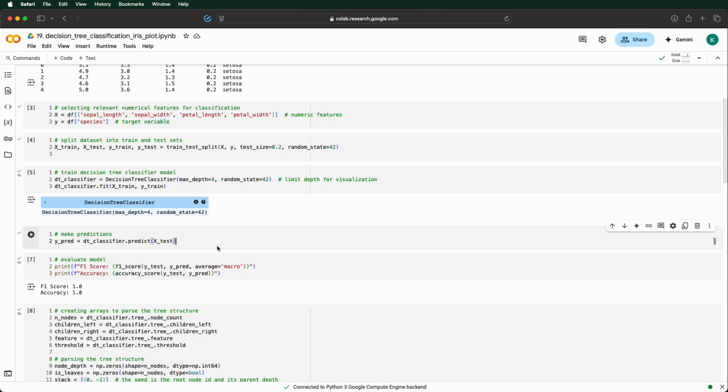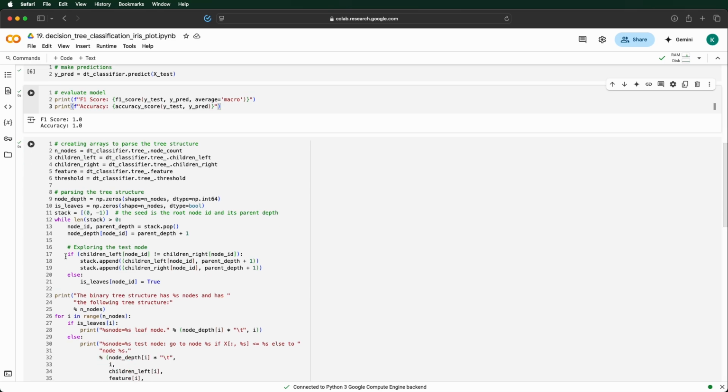To evaluate, I calculate the F1 score with average set to macro and the accuracy score. The results are impressive. F1 score 1.0, perfect balance of precision and recall across all classes. Accuracy is also 1.0, 30 out of 30 test samples correctly classified. This tree is blooming beautifully, but let's explore its structure to see how it's making these flawless decisions.